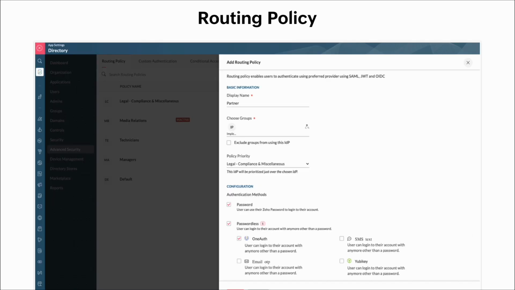So next comes the routing policy. When you log into your Zoho account, as soon as you type in your credentials, there are multiple ways to actually log into the system. You can use a password, you can use passwordless, you can use your social logins, something like Facebook, Twitter, or something. So there are multiple modes to actually log into your systems.